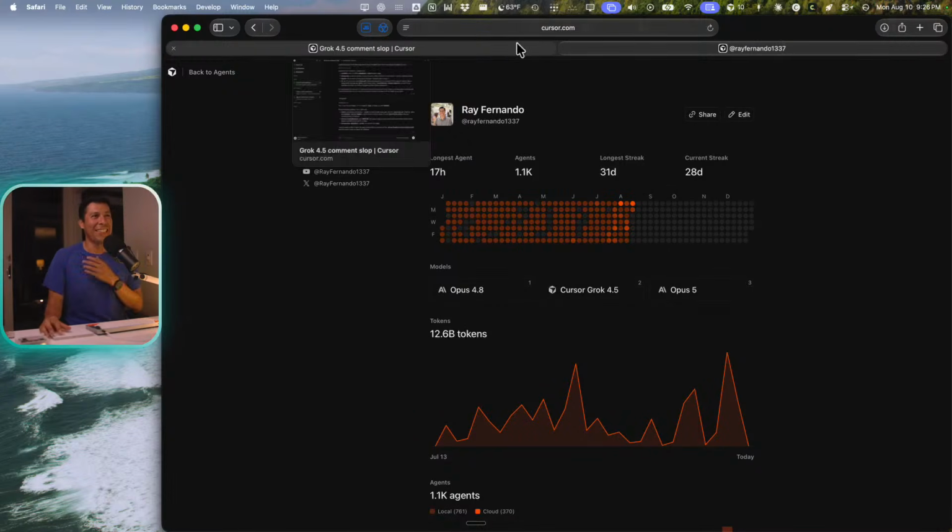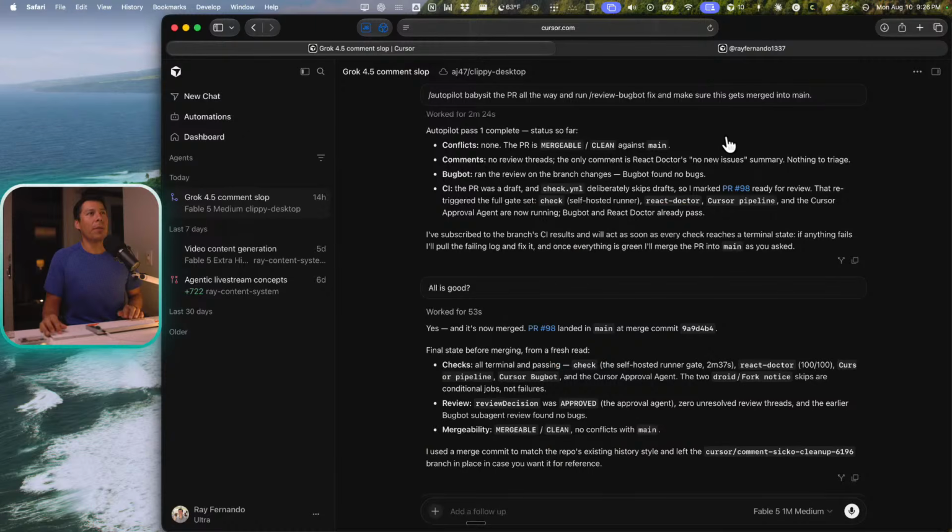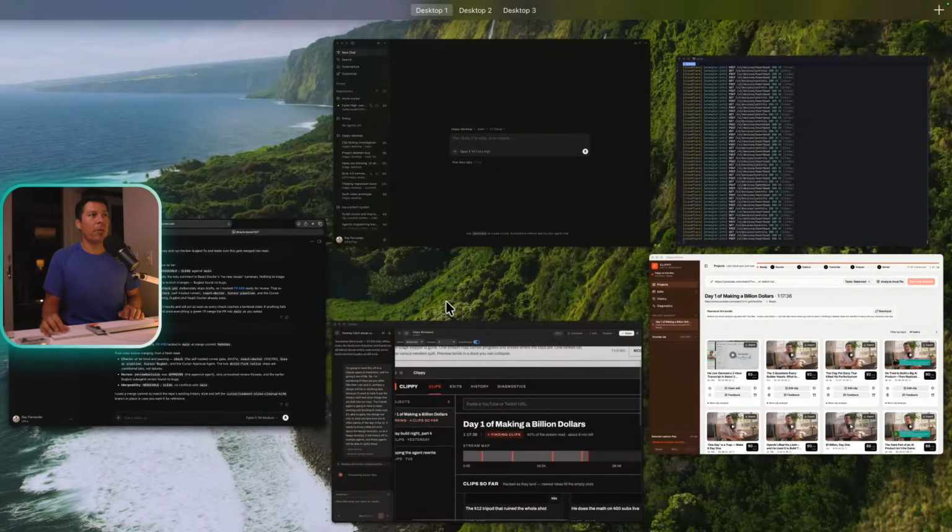Obviously a lot of Grok usage, a lot of Opus 5, a lot of Opus 4.8, but Grok really, really cooks, and it's one of my favorite cloud ones.